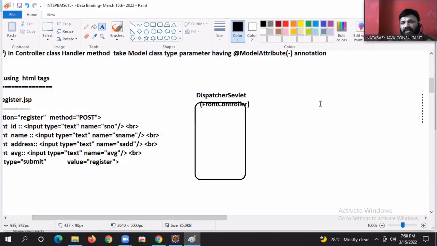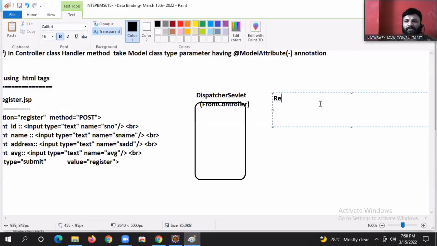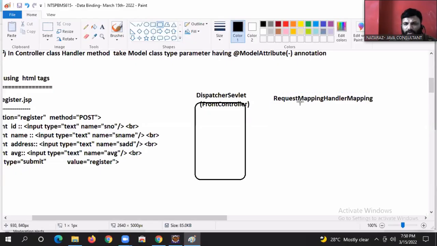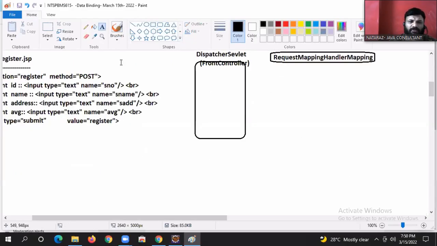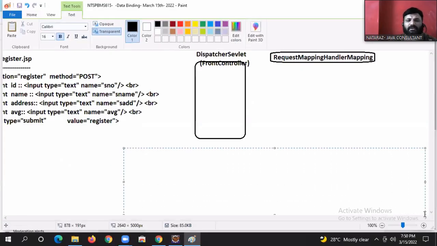Okay, boss. Here is my invisible handler mapping. Request mapping, handler mapping. Are you getting my point there or not? Request mapping, handler mapping, boss. Super, guys. Tell me, guys. Student registration controller.